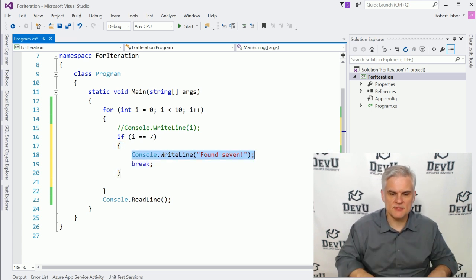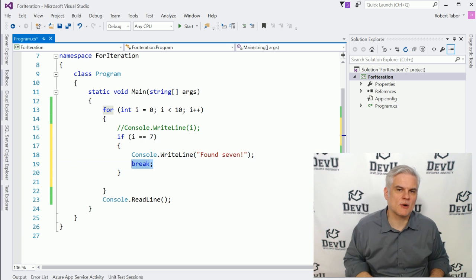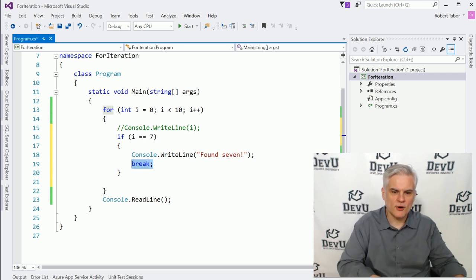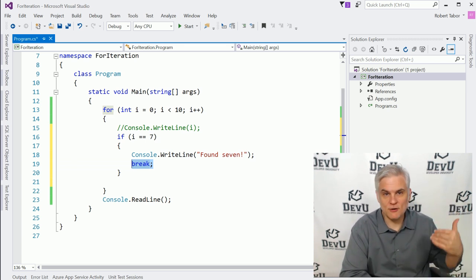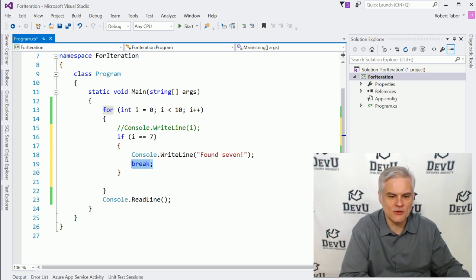Well, this part's obvious, but this break statement may not be so obvious. You use the break to bust out of, or break out of, the for iteration. So we're going to make it to the value where i is 7, and then we're going to hit the break statement, and then we'll continue on to line number 23. Let's see it in action.